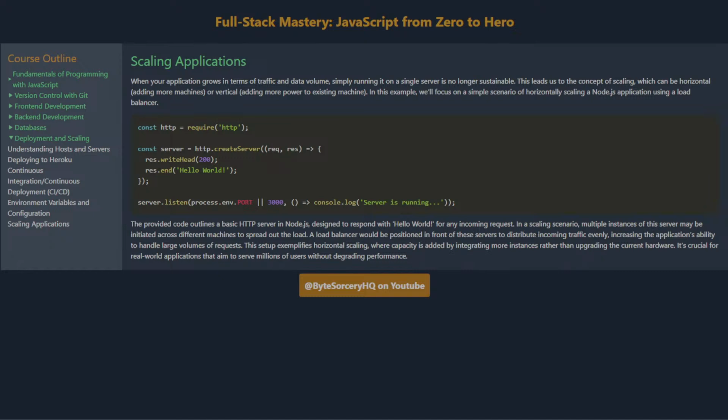The provided code outlines a basic HTTP server in Node.js, designed to respond with "Hello World" for any incoming request. In a scaling scenario, multiple instances of this server may be initiated across different machines to spread out the load. A load balancer would be positioned in front of these servers to distribute incoming traffic evenly, increasing the application's ability to handle large volumes of requests.